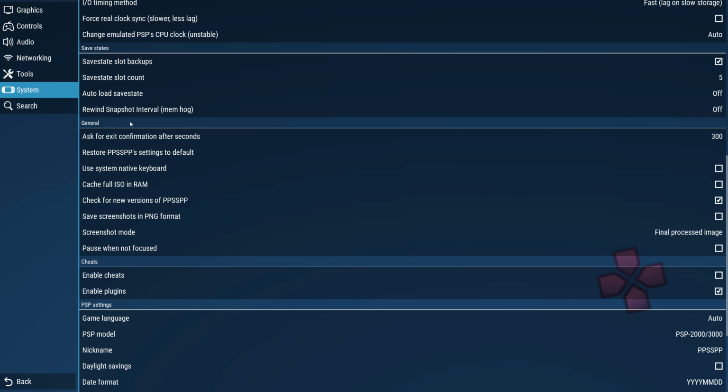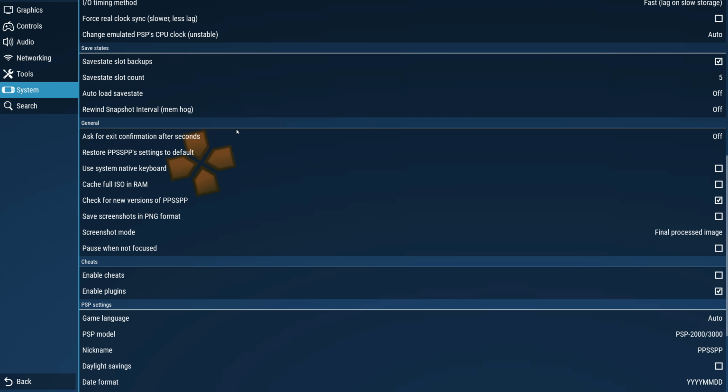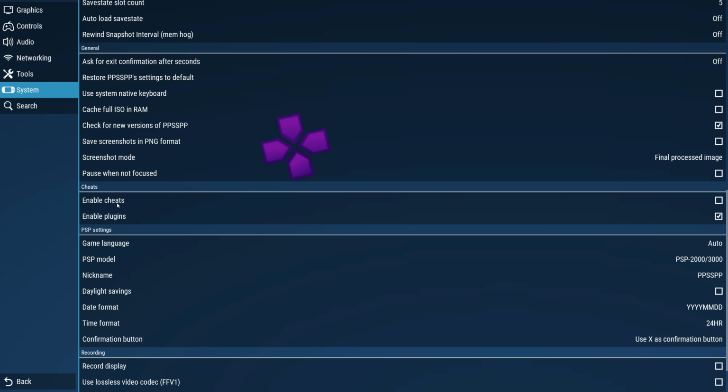Come to the General section and click on Ask for exit confirmation after seconds. It is set to 300 seconds. After 300 seconds, the emulator is going to ask you, would you like to quit the game each time? We are going to set this to 0, so we don't get a warning each time we want to close our game. Don't forget to enable cheats if you want to use cheats.